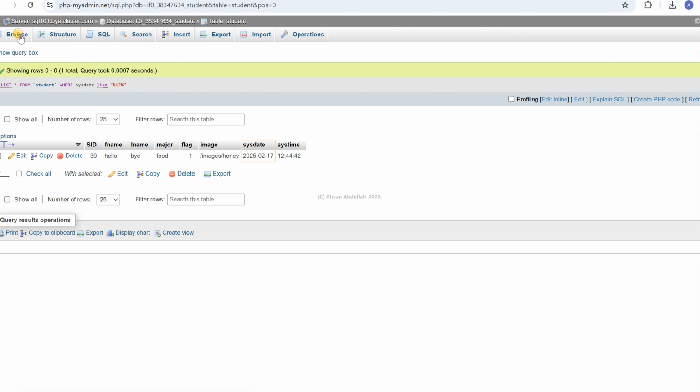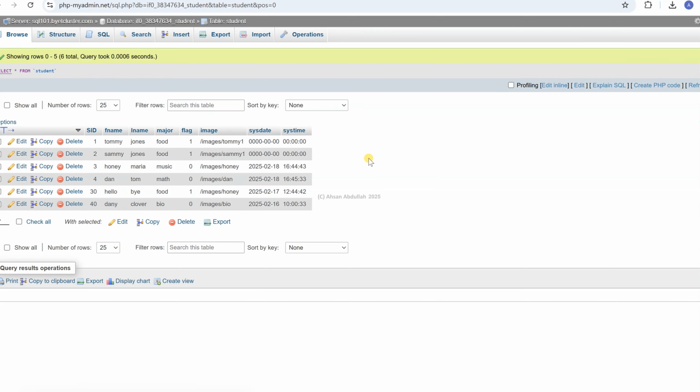So these are the table contents. Now what I'm going to do is that we are going to retrieve these contents and display them in a browser. So that requires using a web connection.